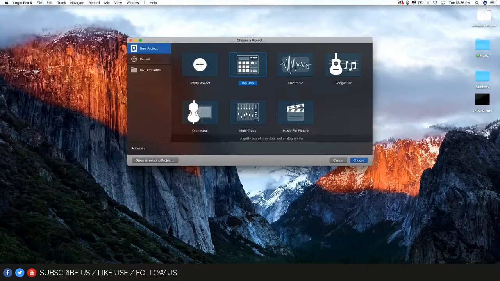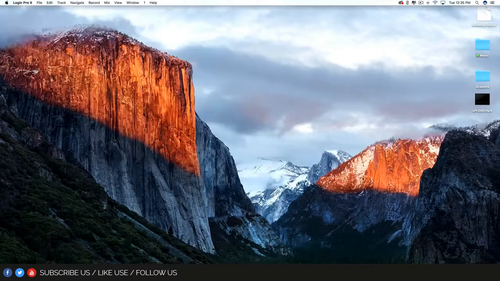Now, if you notice, there's a bunch of templates here to start with for a range of different sorts of projects you might want to work on, like an orchestral project, hip hop, electronic, and so on. Me personally, I don't like to start with any templates because templates are kind of limiting. There's a lot of limitations with templates, and I find that most of the time when I start with a template, I end up having to delete most of what's there anyway just to get going on a project. So what I like to do is just start with an empty project, bare bones. Then I'm going to come down here to choose.